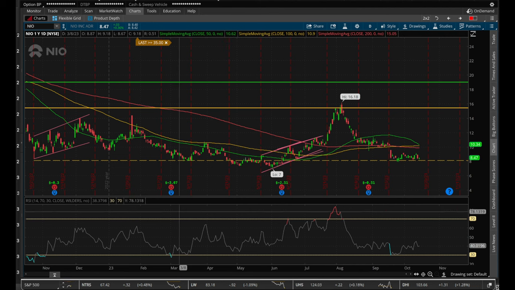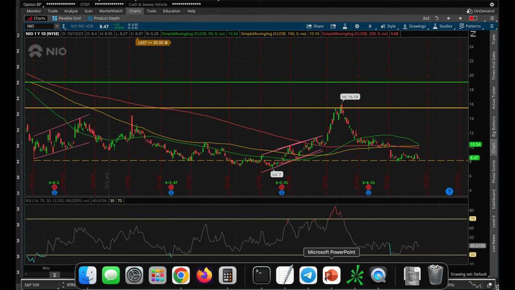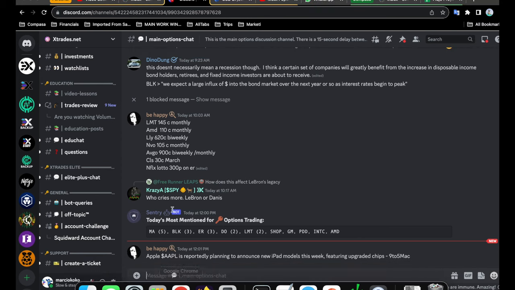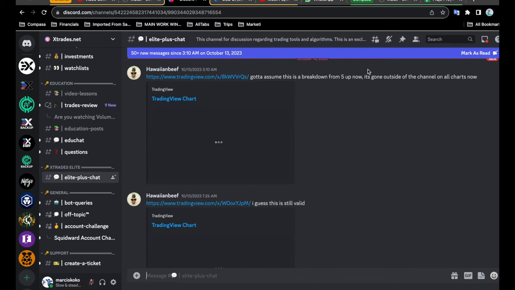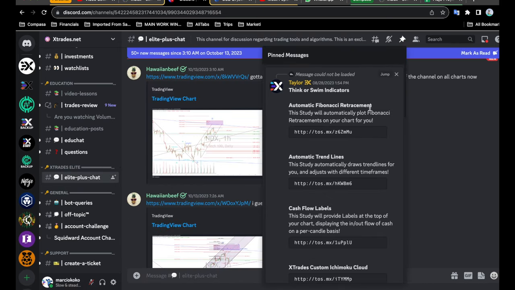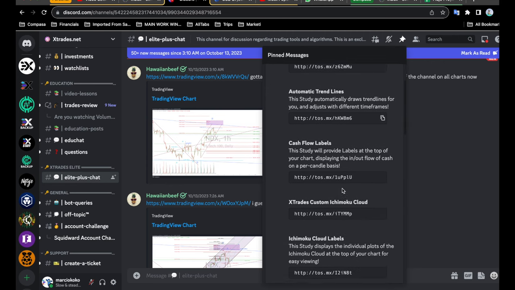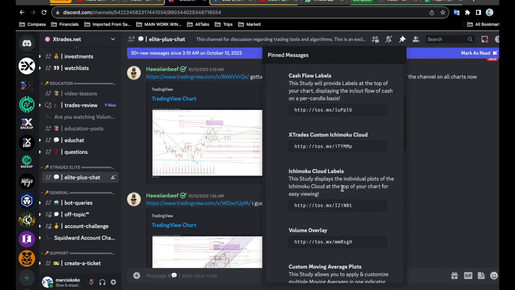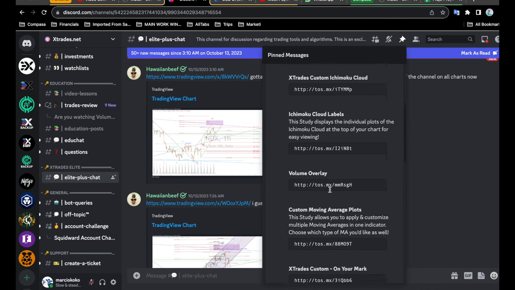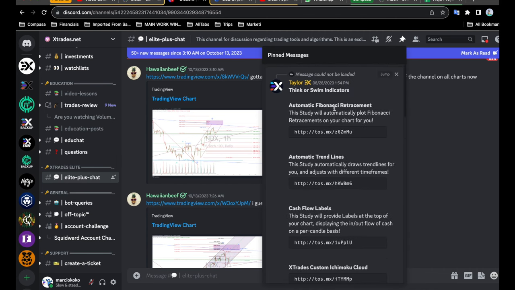So in the Discord, we have the Elite Plus channel. So if you sign up for one of our Xtrades memberships, you can come over here to the Elite Plus channel, right? And you come over here to the pinned messages, and you can see automatic Fibonacci retracements, automatic trend lines, and those things do exactly what they say they do. It's pretty simple. They have a small explanation for some. And in the case of the automatic Fibonacci retracement, what it does is it automatically places Fibonacci retracements on a chart for you.